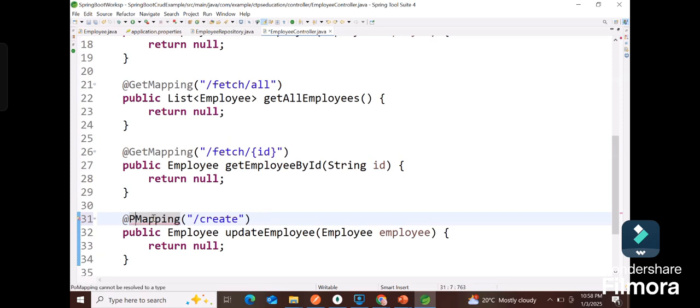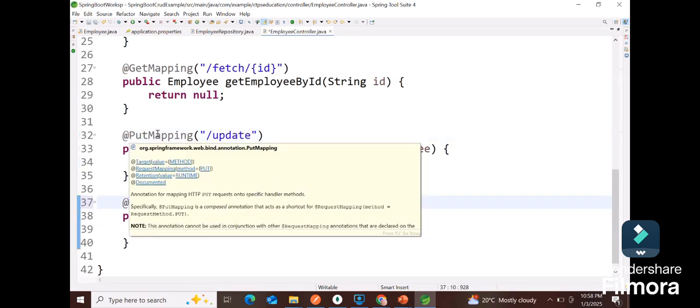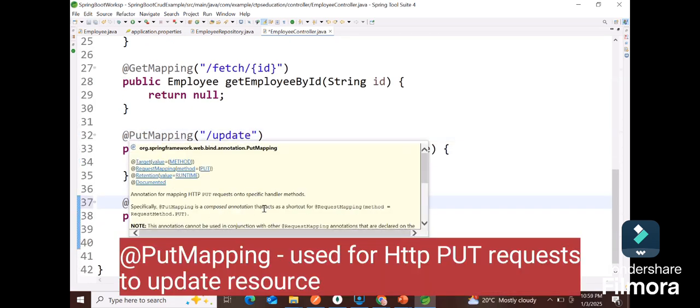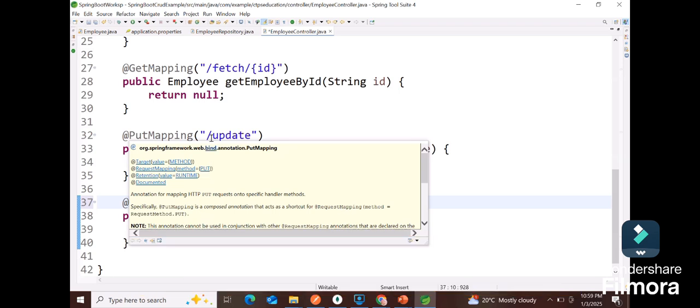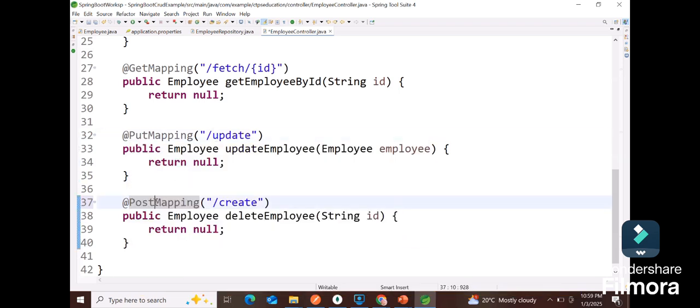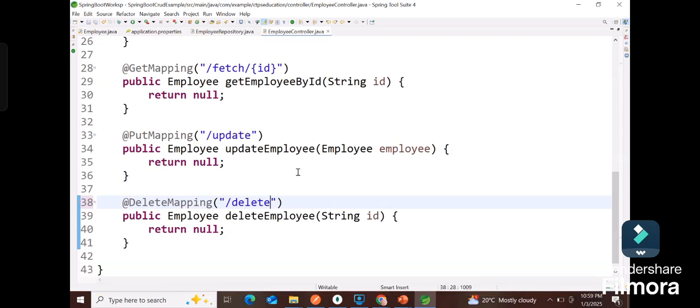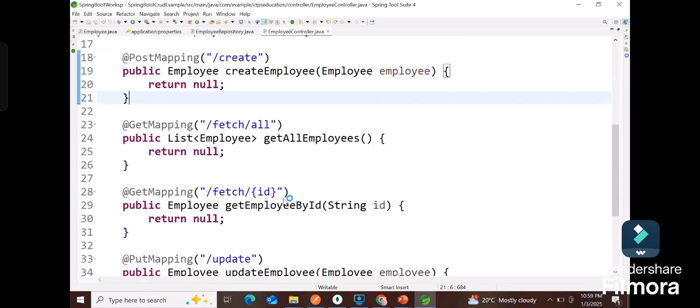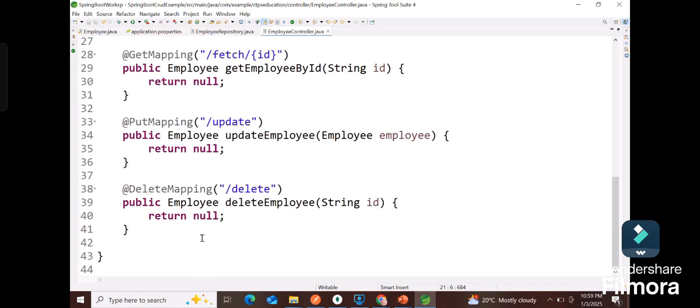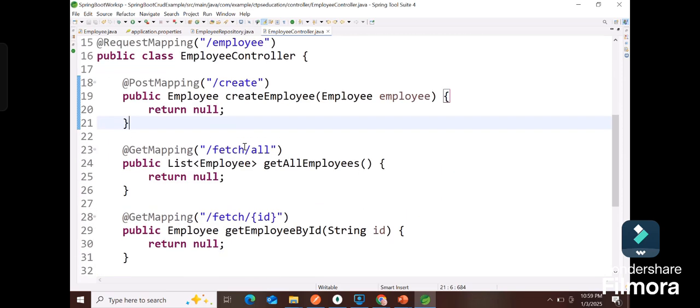Okay, next update employee, so this should be PutMapping, importing it. Changing this URL to update, and this PutMapping is used for HTTP put requests, and it is a shortcut for RequestMethod.PUT. Okay, DeleteMapping, importing it, changing the link to /delete. So we have created all the endpoints for create, read, update and delete.